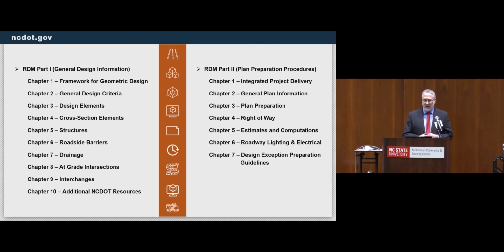One of the major differences is in the legacy roadway design manual, much of your design criteria content was found in Part 1, Chapter 1. But in the new roadway design manual, we spread that information out. It's now located in 3 chapters. Those are Chapters 2, General Design Criteria, Chapter 3, Design Elements, and Chapter 4, Cross-Section Elements.